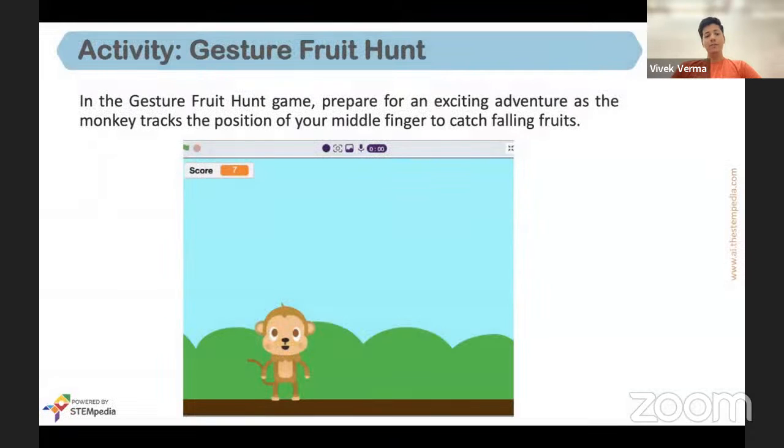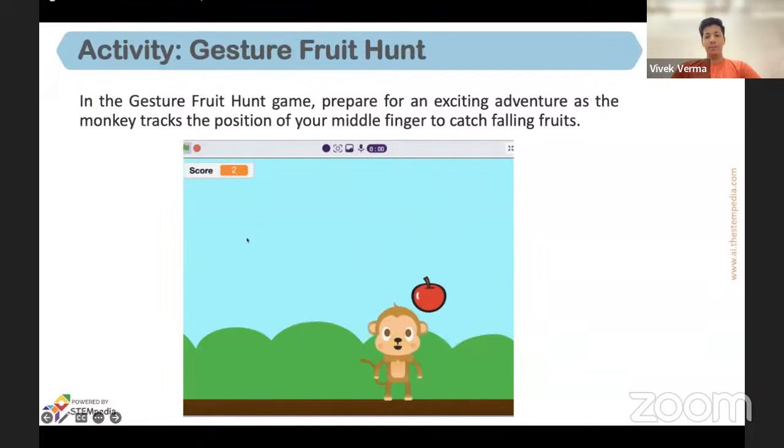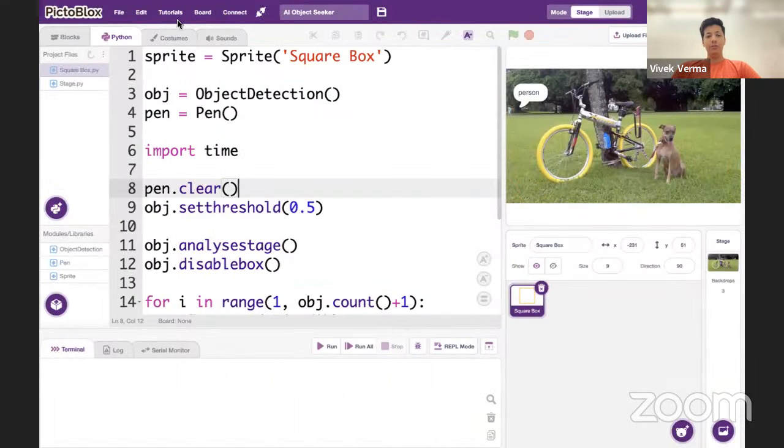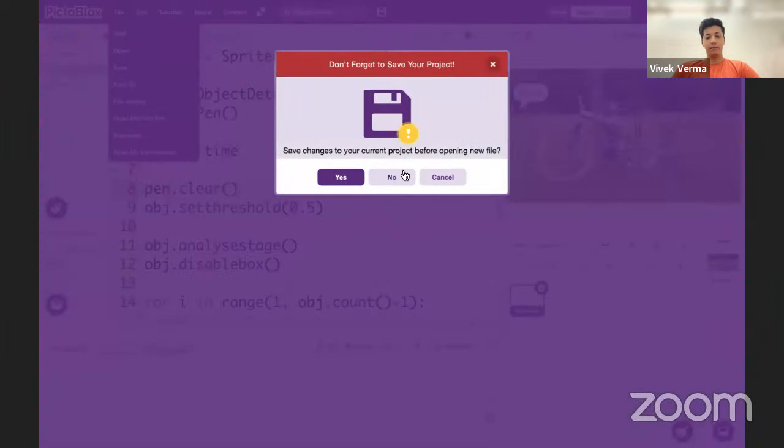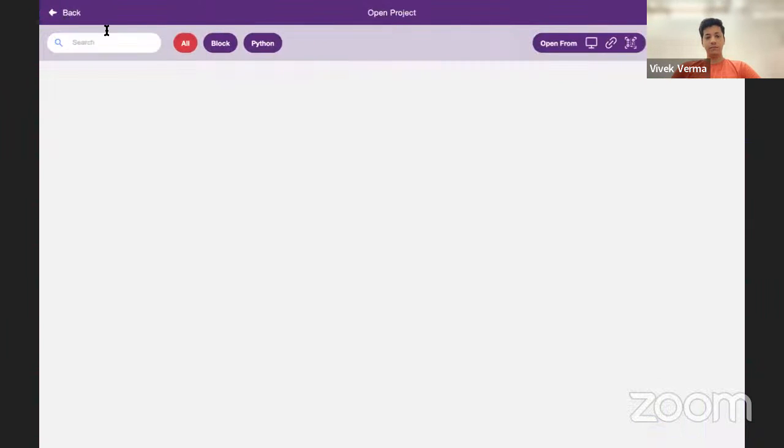All right, let's move on to the game that we will be making. We are making a gesture fruit hunt game. So let's start up. I will be sharing my PictoBlox screen, and let's start up with the activity. All I have to do is open a new file in my PictoBlox.